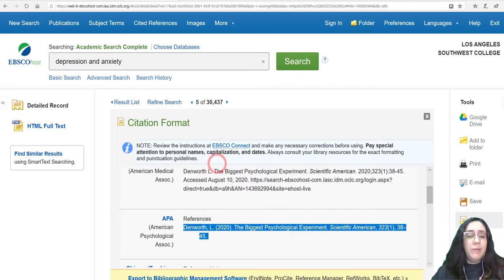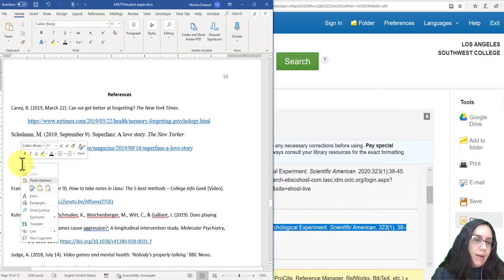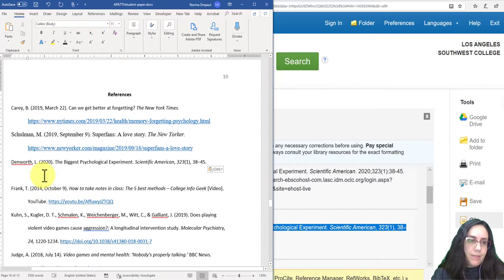Click on copy, and I'm not going to do it from scratch because you get the idea of how to do that. So I'm going to go back over here, and I'm going to continue working with the ones that I've been working on so far. And I'm going to right click, and I'm going to paste it. So then here's Denworth, the date.